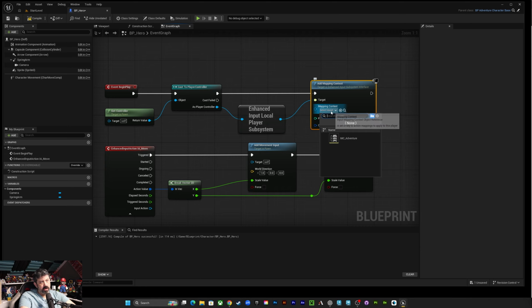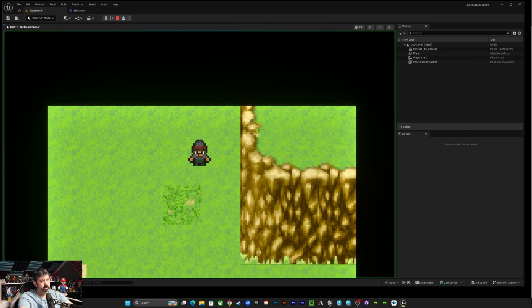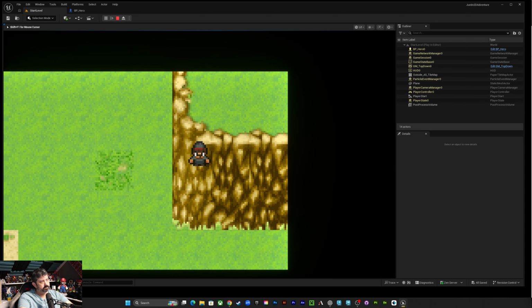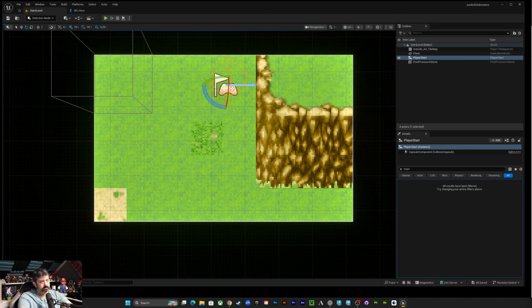And then in the mapping context, we're going to put in our input mapping context adventure here. So if I compile and save and we go play, my character can now move around the screen. I don't have collision set up yet on my tile map, so ignore that.